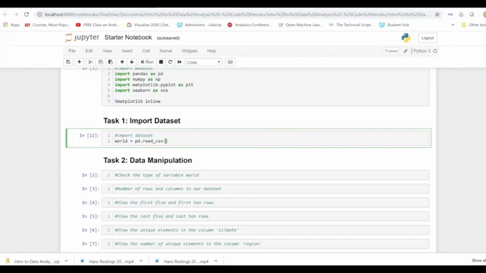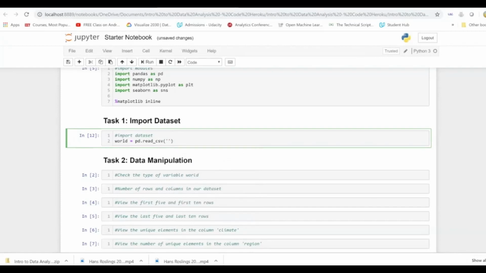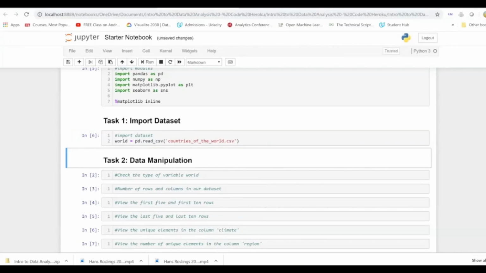This time our parameter is the name of our dataset. Because it's stored in the same folder, I'll just use double quotes or single quotes and paste in the value that you have copied, that is the name of our dataset. Please run this cell. This will load your entire dataset into the variable world. Has everyone understood how we have imported our dataset?